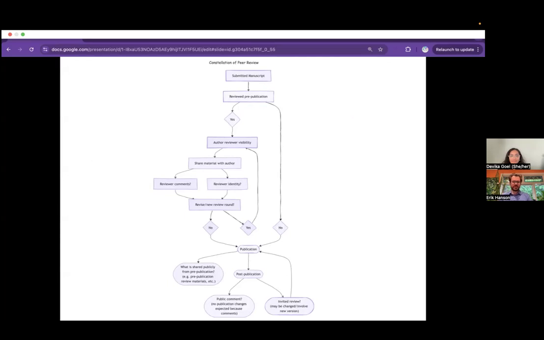Which this is the most distilled version of what we were calling the constellation of peer review. I'll give a little background on what's going on this chart before walking through it. So we have these square or rectangular boxes. Those are things that happen pre-publication. We have the circular or oval boxes, which are post-publication. And we have the diamond boxes, which are yes or no's. So I'll walk through some of this to give some of our thinking of what all can happen, and thinking of this in the context of both more traditional peer review processes as well as open peer review.